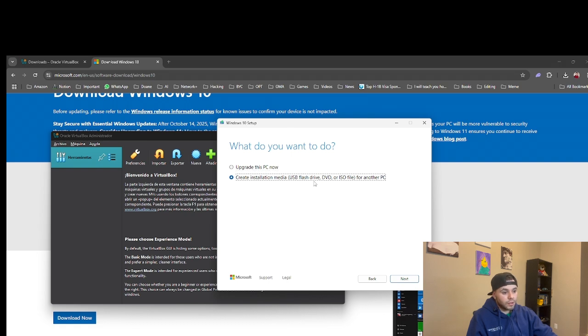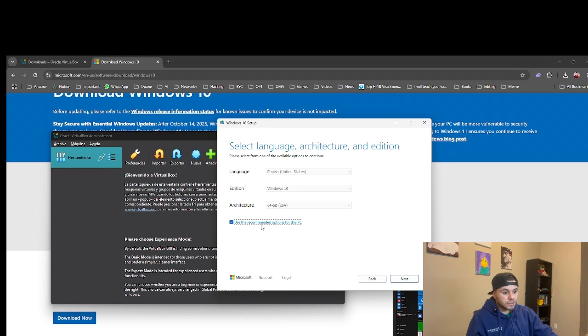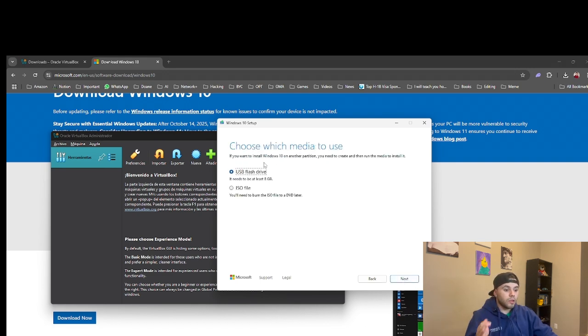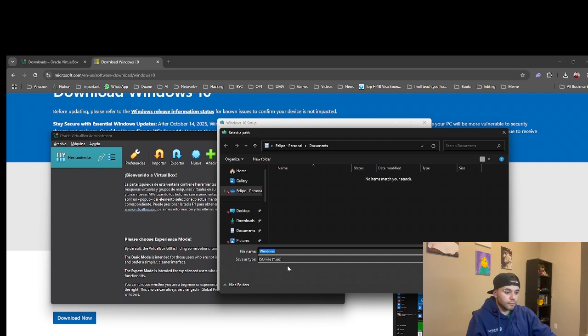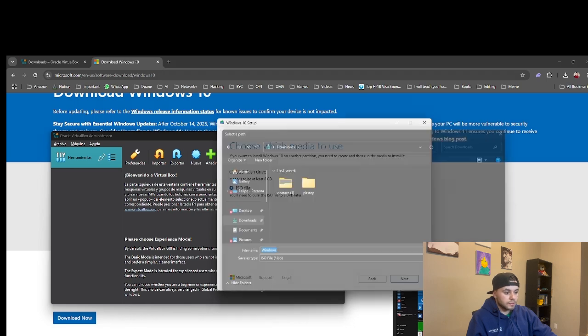Create installation media. This is what we need, the ISO file for another PC, because that's what we are creating, another PC. Click next. Yeah, we want it in English. So here, very important that you pick ISO file. Why? Because we don't want a USB flash drive. We need the ISO file. That's what we're gonna need for the VirtualBox. Next, let's save it in downloads and then save.